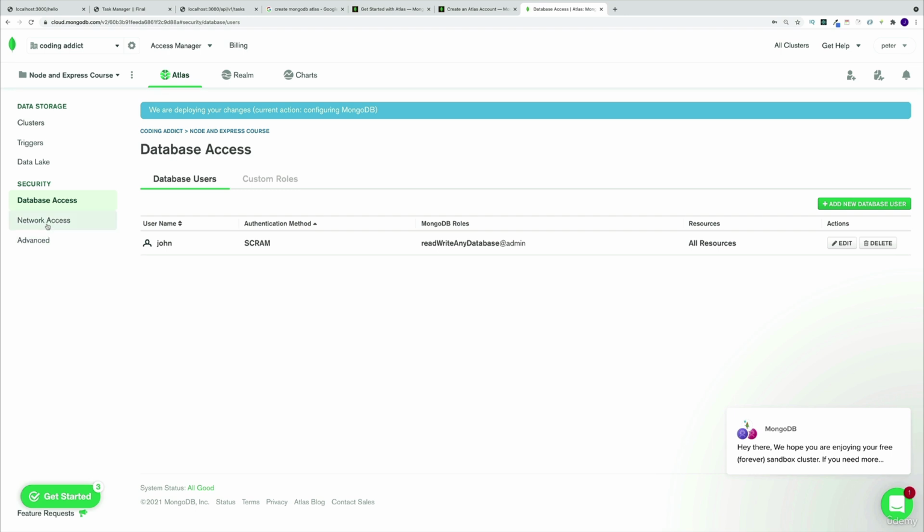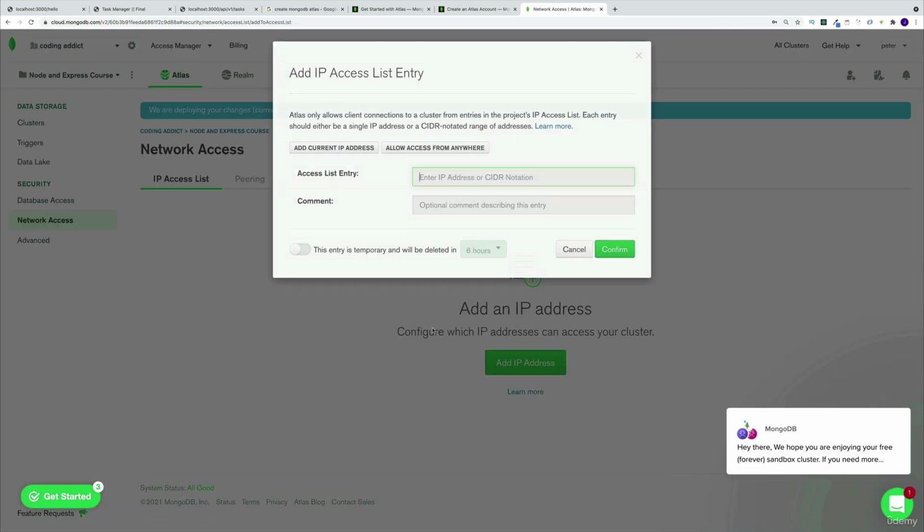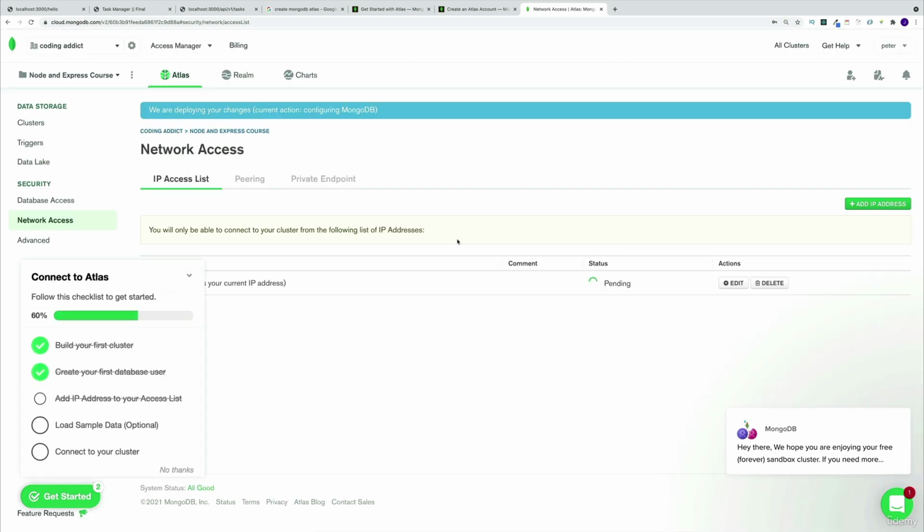And then we want to set up the network access. So we want to set up from where we can access our database. And you can already imagine that, of course, once we deploy the project, then we'll set up that IP address. But for the time being, while we work locally, we might as well set up access from anywhere. Now, if you want, you can set up your own IP address here. So you can just add the current one, but in my case, I'm going to go with allow access from anywhere, and I'll just click on confirm.